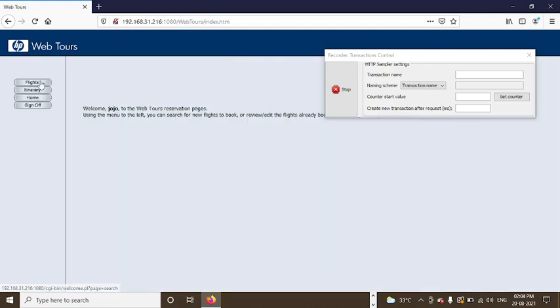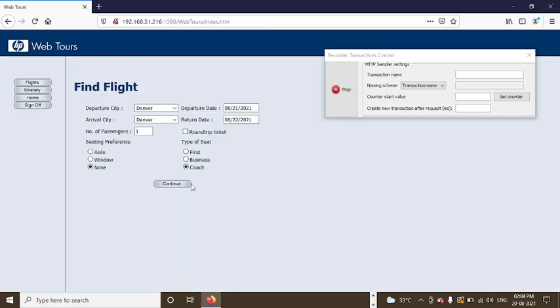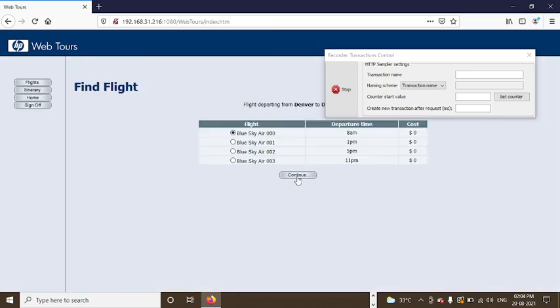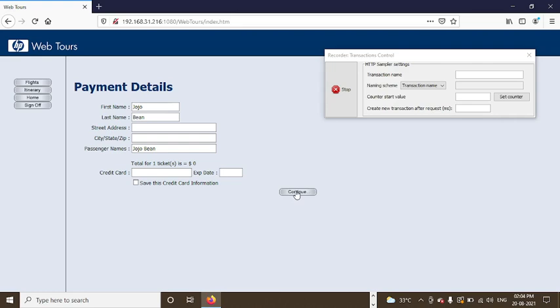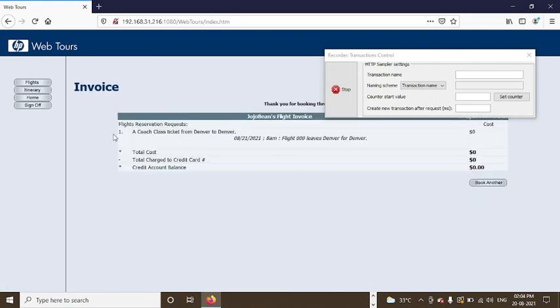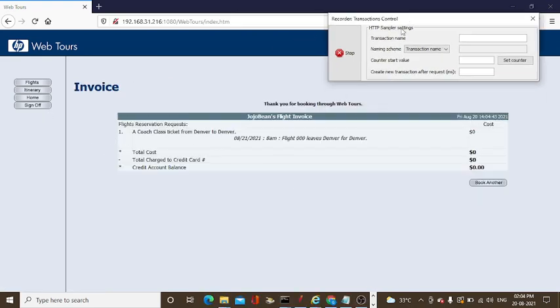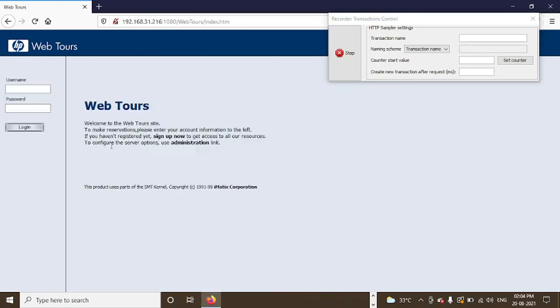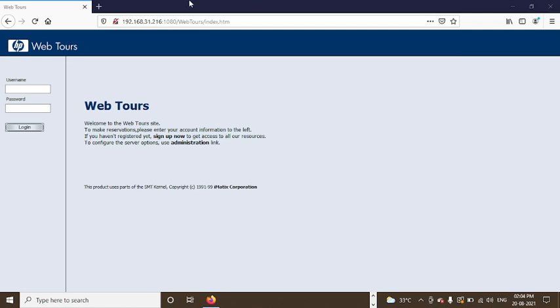Log in. Click on the flight. Continue. Continue. Yes, you can continue. Yes, the ticket is booked. Thanks for booking through web routes, and sign off. This flow is completed. You can stop that one.